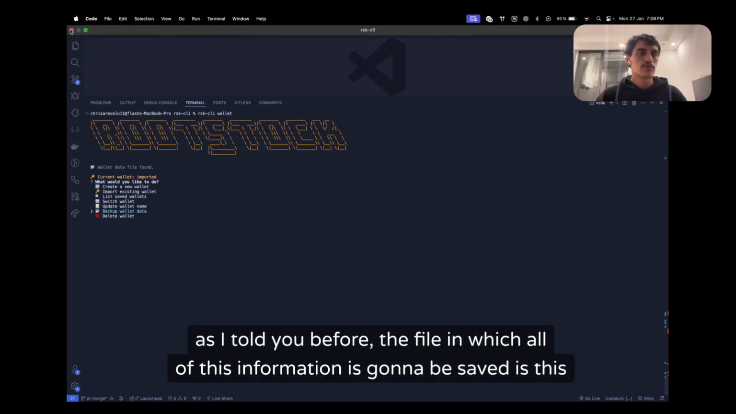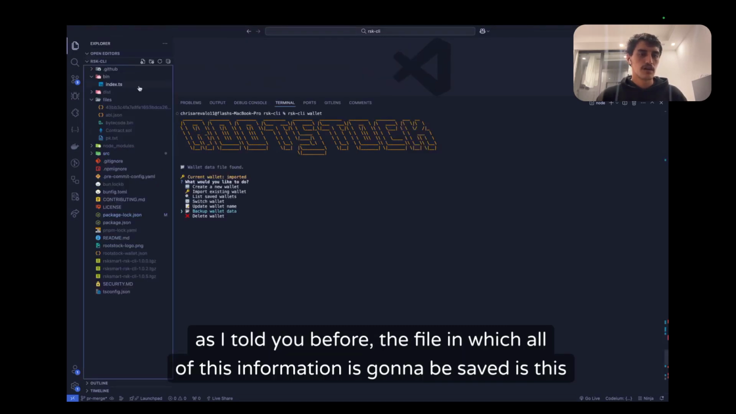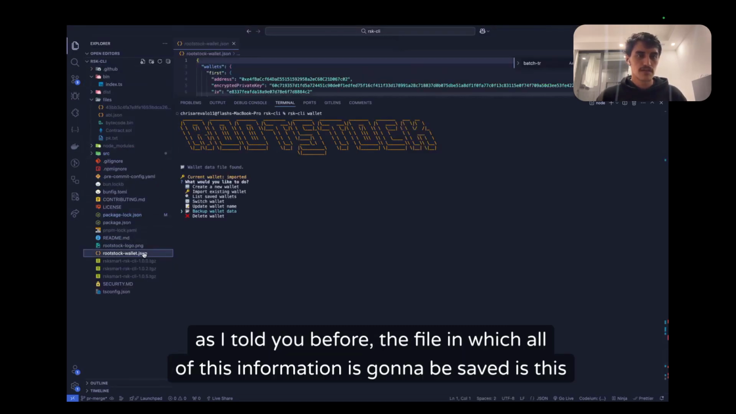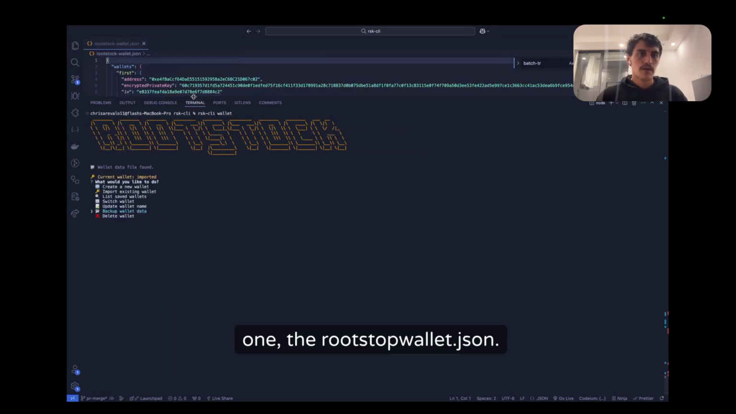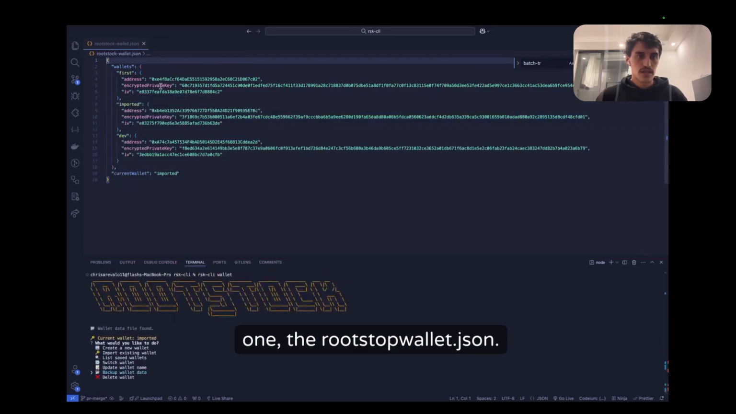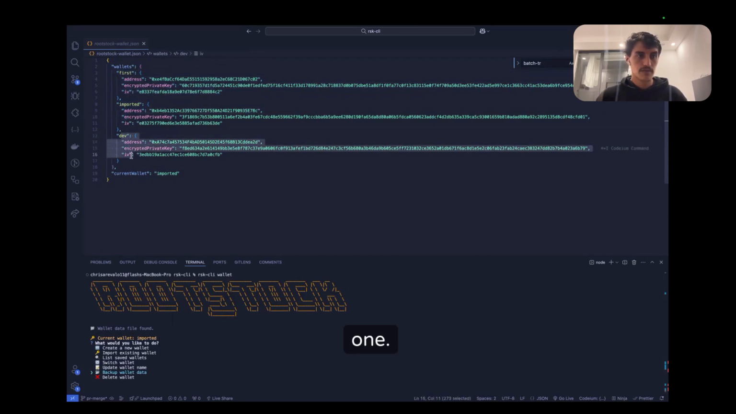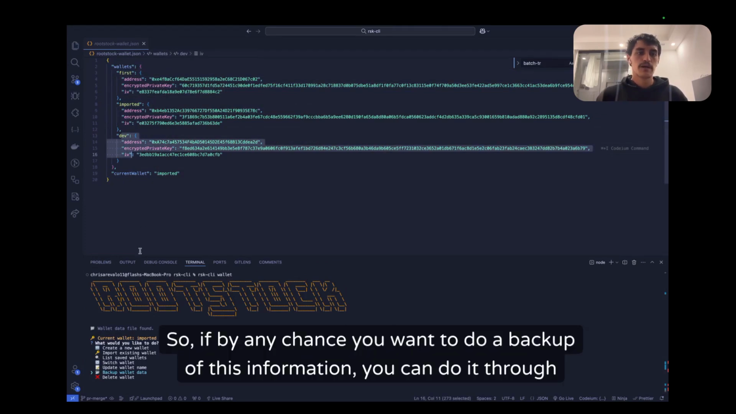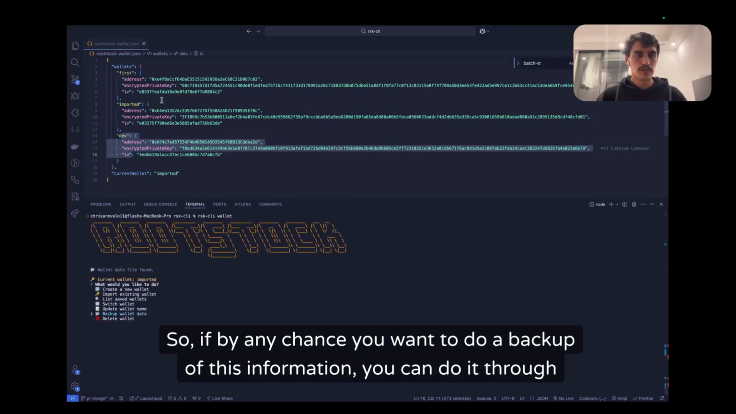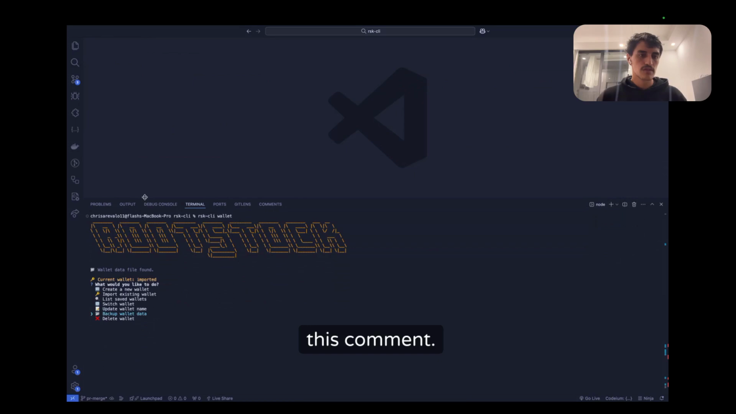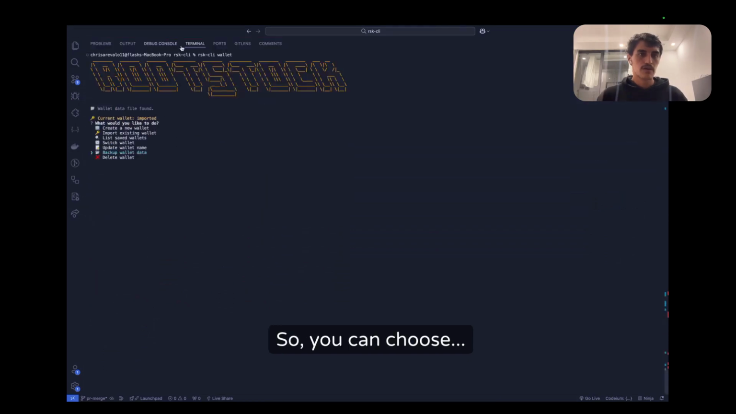So as I told you before, the file in which all of this information is going to be saved is this one, the rootstock wallet .json. So you're going to have the information about the first one, the imported, and the developer one. So if by any chance you want to do a backup of this information, you can do it through this command.